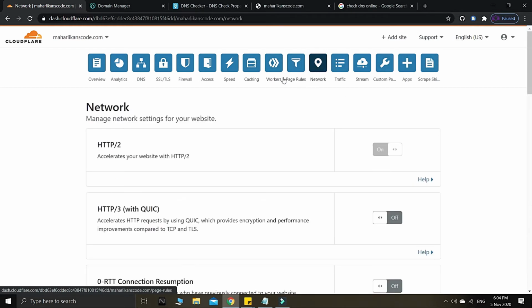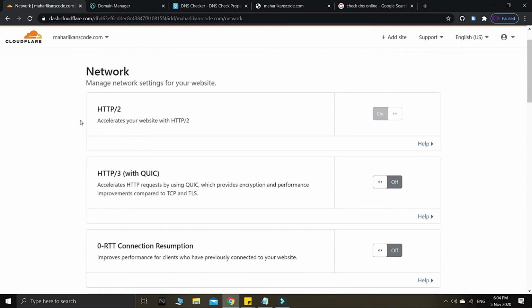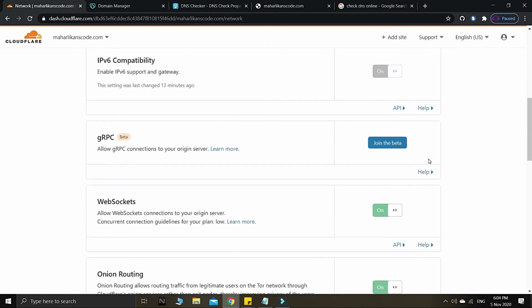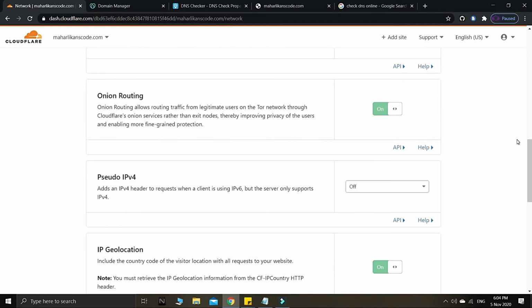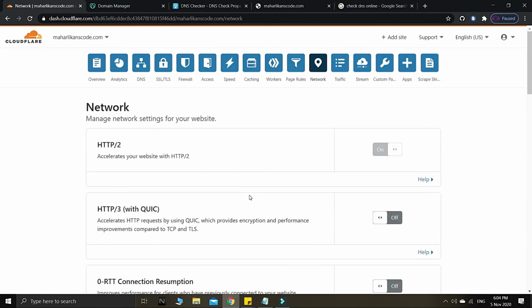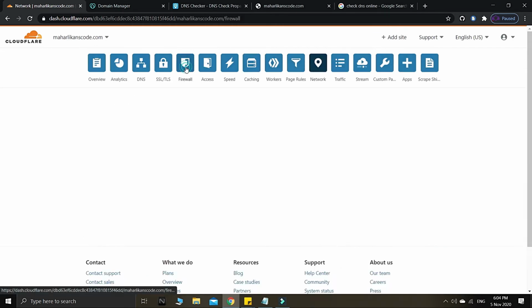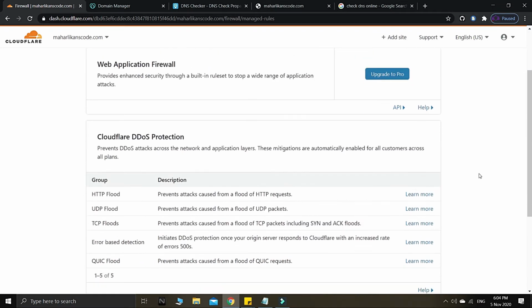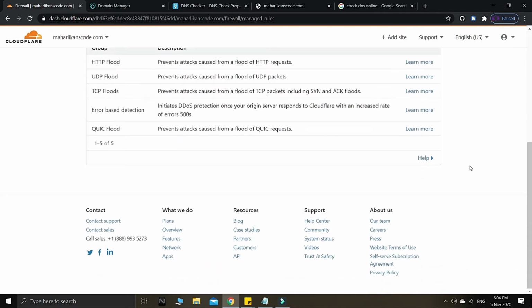So the network, okay, enable HTTP 2, HTTP 3. You can just enable these, guys. These are all the free settings. Join the beta. These are all the new things here. You can also set the maximum upload. The most important part is the firewall. Also you can allow up to, I don't know how many rules. I think the rules are up to 3 only.